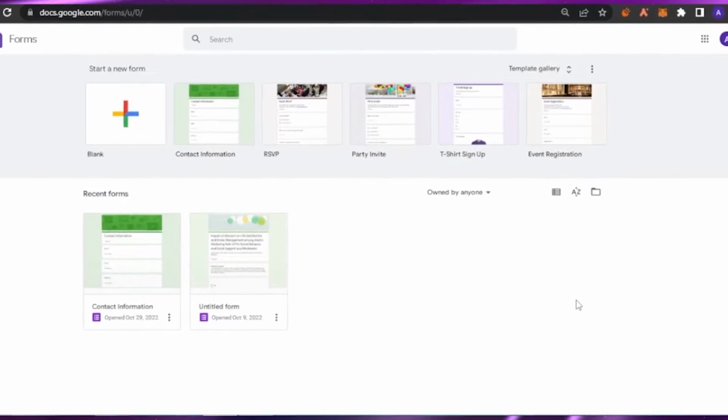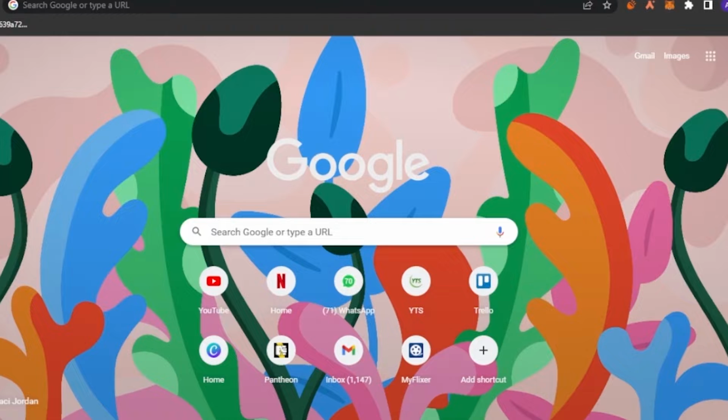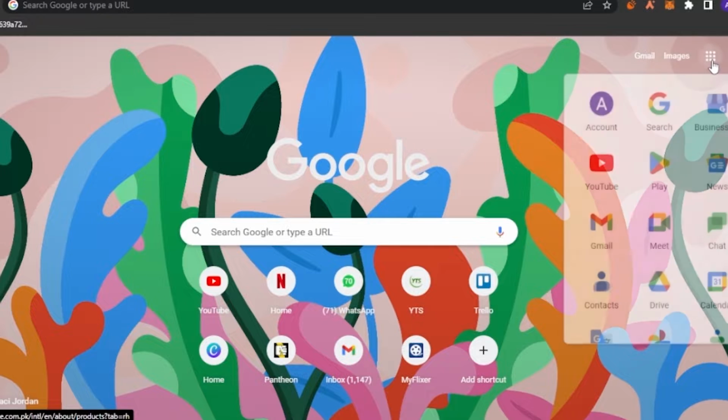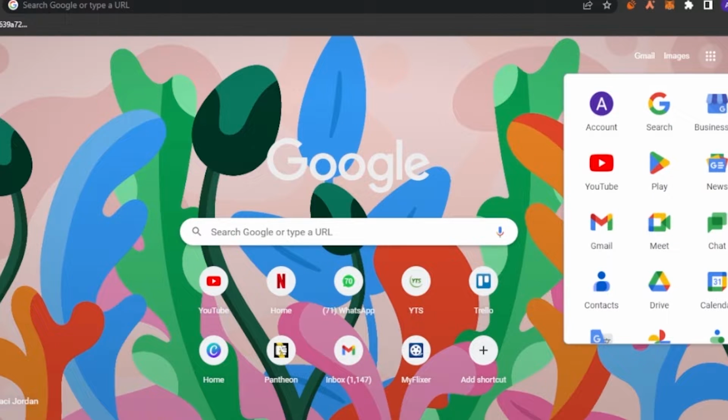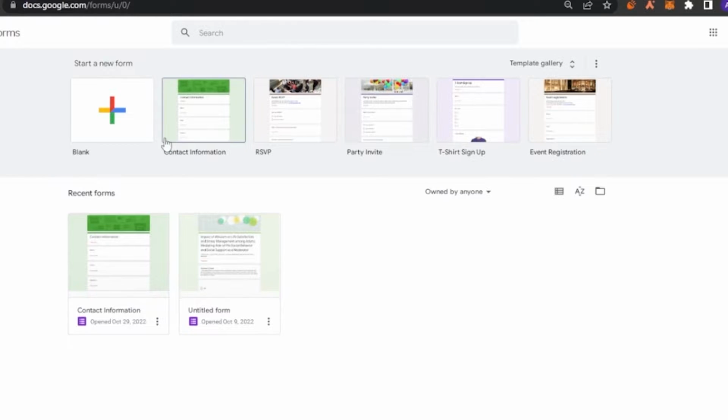So first of all, you can open your Google Forms on your web browser. How can you open it? If you go onto your Google homepage and click on the Google apps icon right here, you'll see all the Google apps. You can scroll down and find your Google Forms here, or you can simply search for Google Forms, and you'll get your first link as Google Forms, and it will take you here.